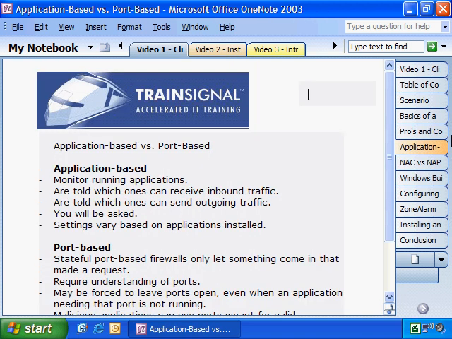Okay, so first let's talk about application-based client-side firewalls. So an application-based client-side firewall, its primary job is to monitor the running applications on the client. So it looks at all the different processes that are on the client, and it knows what permissions those applications have. Can they receive inbound traffic? Can they send outgoing traffic? What port? What type of traffic? So they're told which ones can receive inbound, which ones can receive outbound traffic by the user primarily.